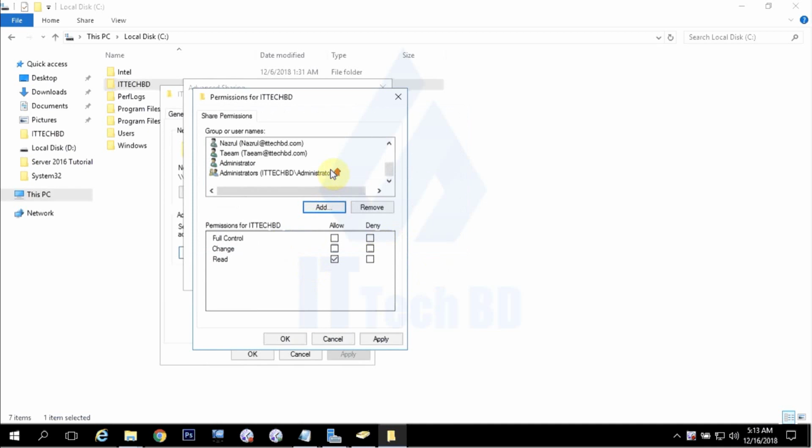Now select this ittechbd and I set full control. So under this group all users can access all resources, and they can control all resources: read, write, change, delete, edit, everything they can do. So this is a good way.